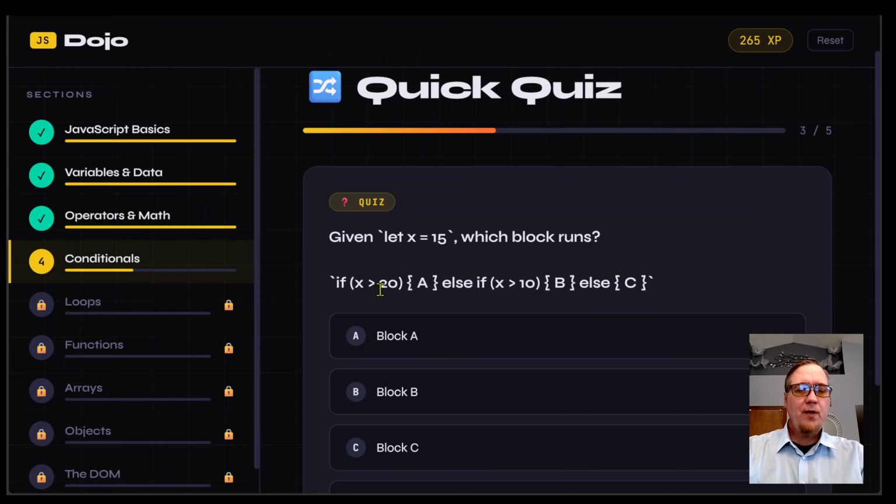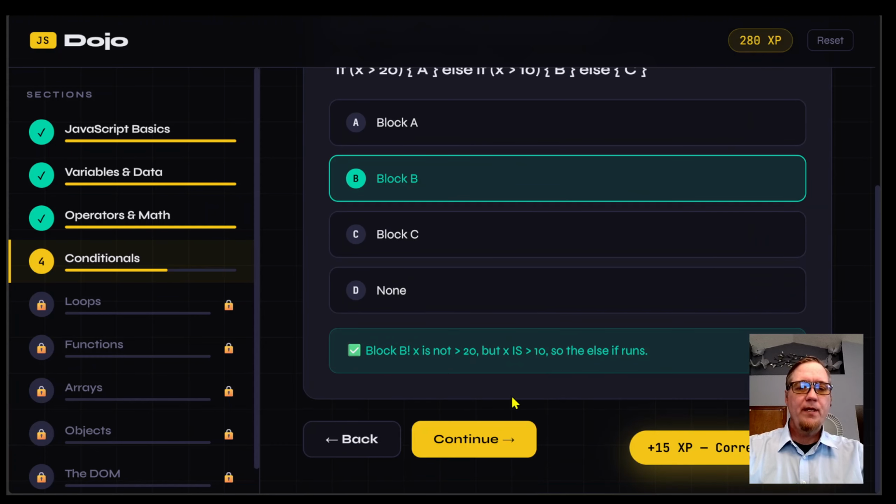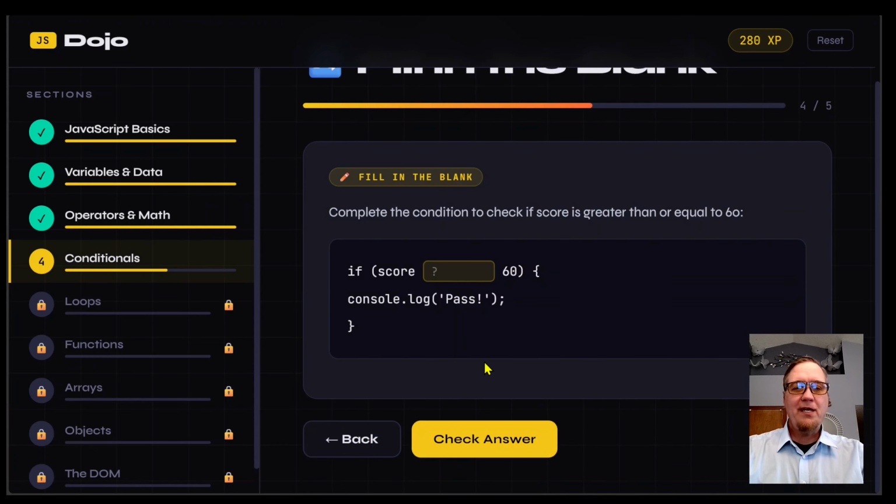Okay. Given let x equal 15, which block runs? If x is greater than 20, you would run block A. Else if x is greater than 10, run block B, and else do C. So we know it's 15, and it's not greater than 20. It's less than that, so it's not that one. Else if it's greater than 10, and 15 is greater than 10, so it's going to be the else if block. So that's block B. So it would be that code that runs, block B. Hopefully that's making a little sense.